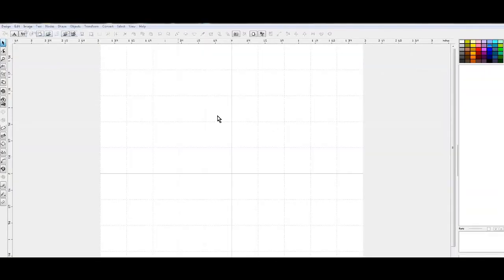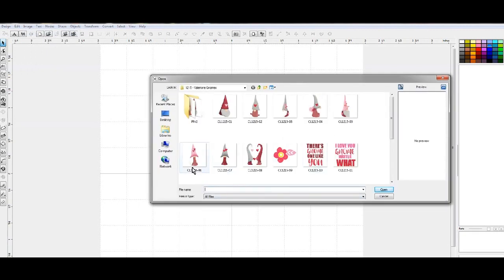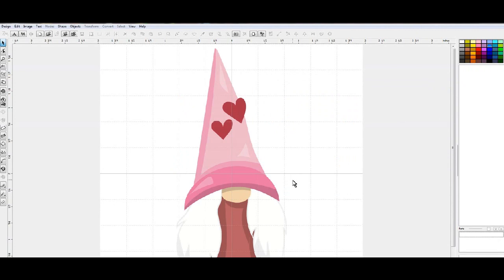I've got a 4x4 hoop selected, and I'm going to import an image. This is an image that I had purchased to be able to digitize, so this is the one I'm actually going to use.